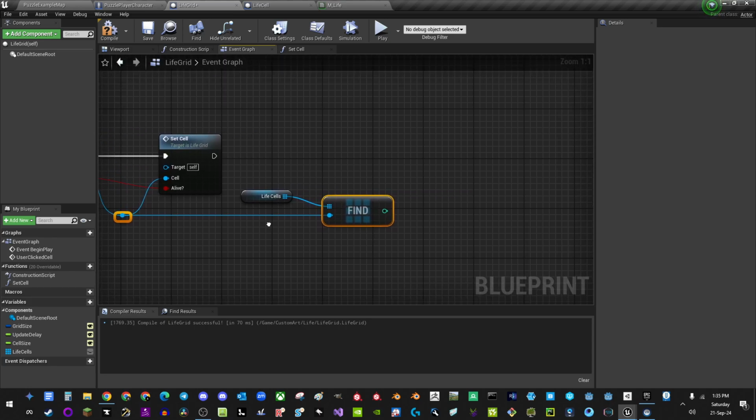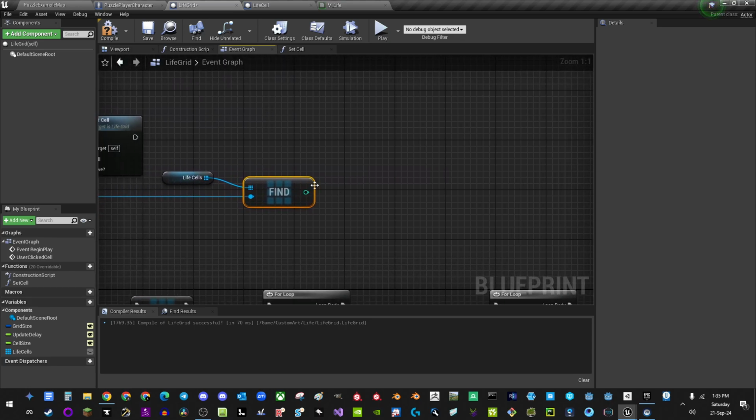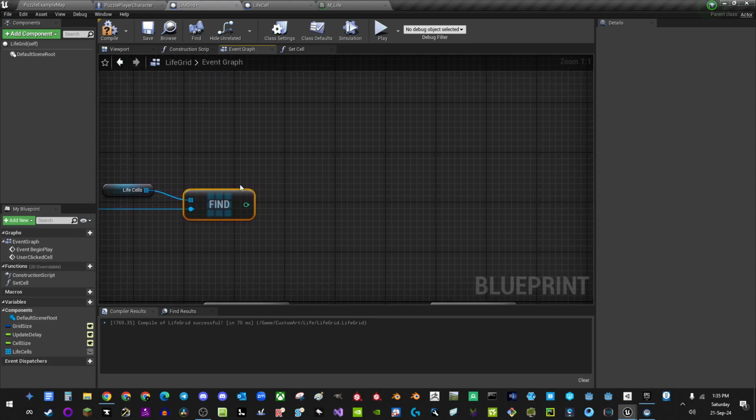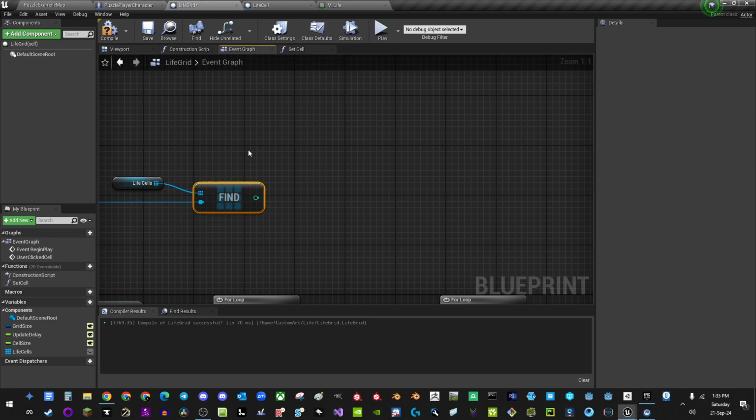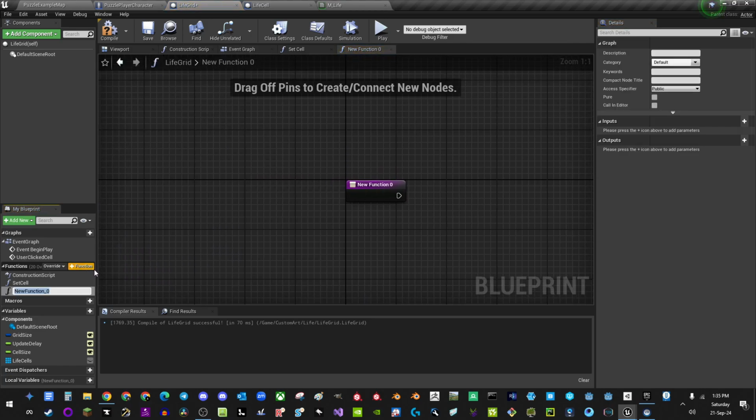So the next thing we need to do is we're going to find which cell we just turned on and off. And we are going to create a function, which is kind of going to be the heart of our system, but we're going to make it as a function. And it's going to be called get neighbor indexes, like this.